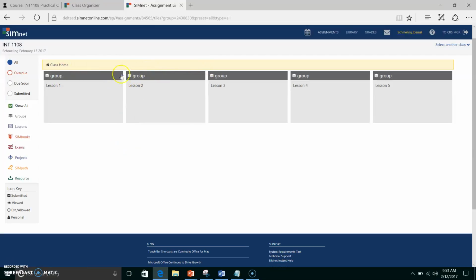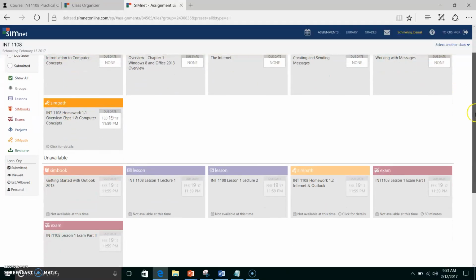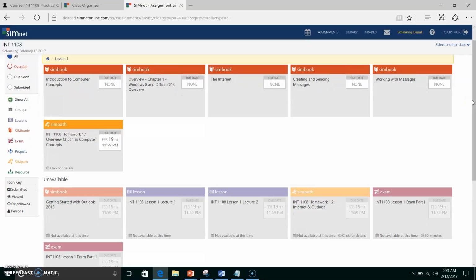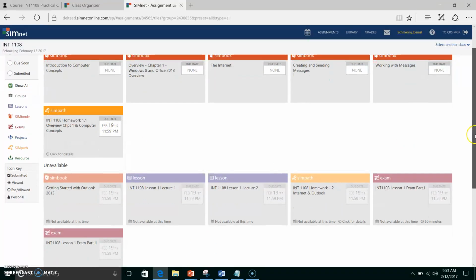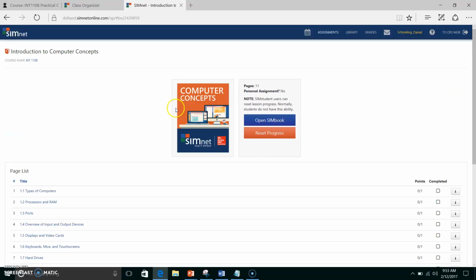So you'll come up to a home page that looks like this. We're going to go ahead and go to lesson one. And in lesson one, you have basically three items that you are to do. You have a sim book, a sim path, and an exam. Okay. A sim book, we're going to go over that one first. So you click on the sim book. It is pretty much like a textbook.